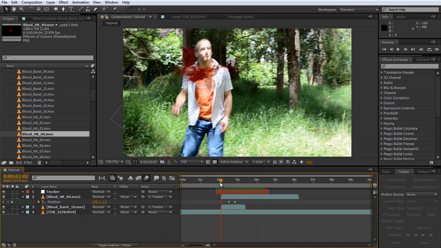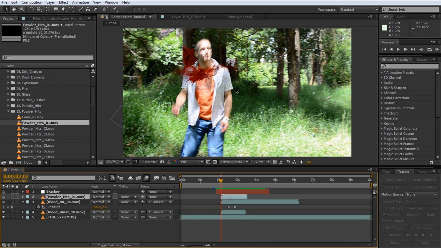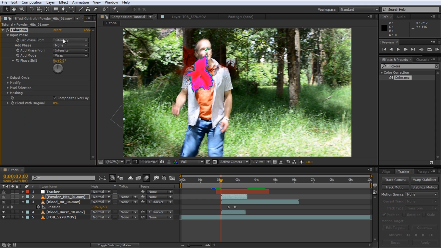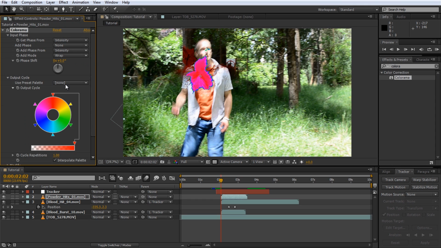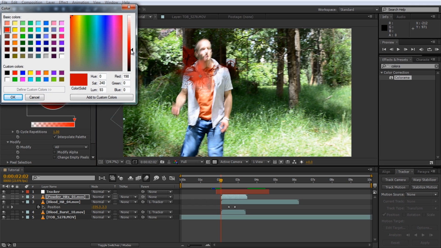Next, let's create the blood mist cloud. For this, I usually like to select the powder hit and use the Colorama effect to tint it red. Go into the settings for the Colorama effect, make sure the input is set to intensity and set the output to red. Also, under modify, ensure that you disable modifying alpha so it's still a nice semi-transparent cloud. You can tweak the red to make it a little bit darker.